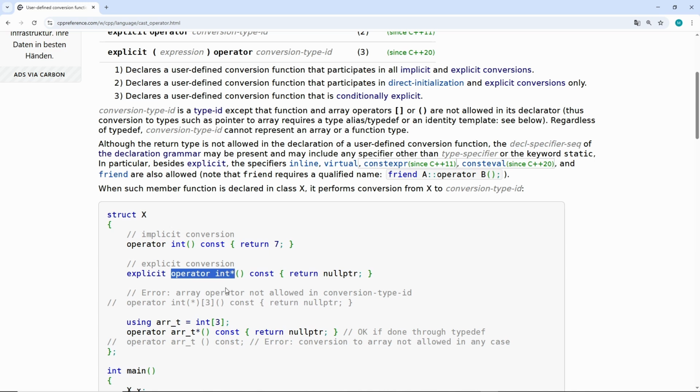This part is our conversion type ID. This part here, conversion type ID, operator int, also pointer int. And interesting is then, this is just our regular syntax for a function. Const is just that this function should be treated as const, okay? But interesting is the function body here. And why is this interesting?